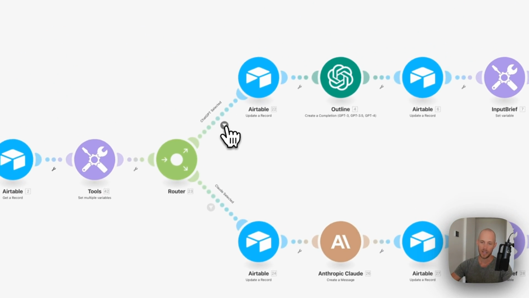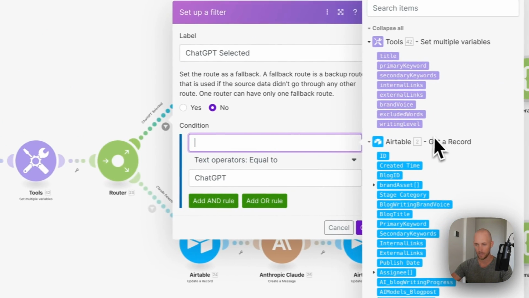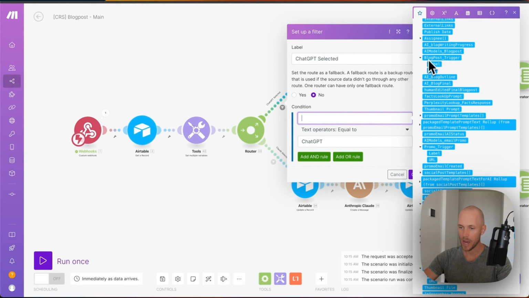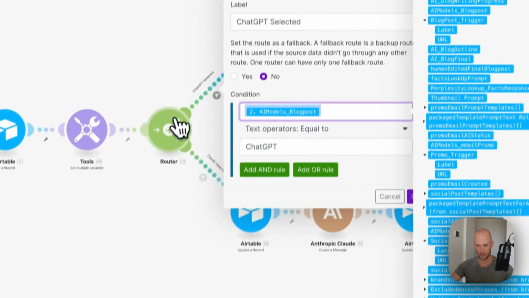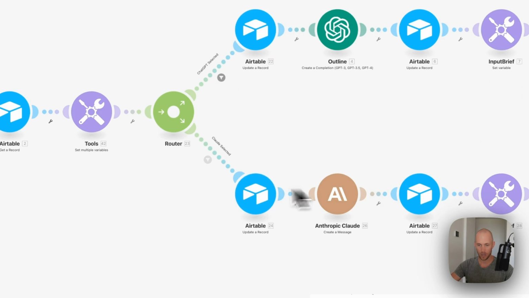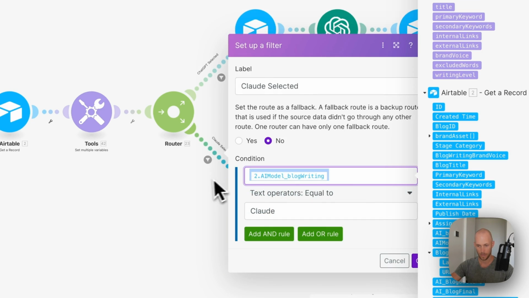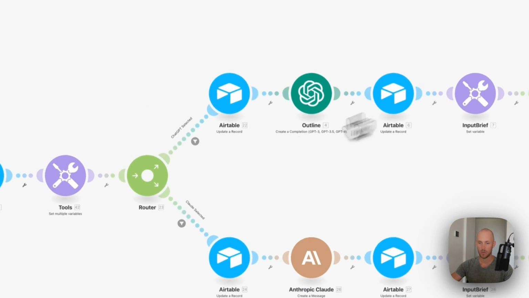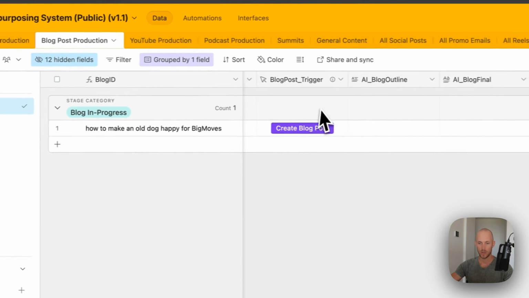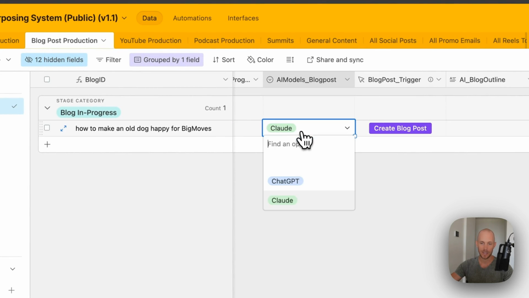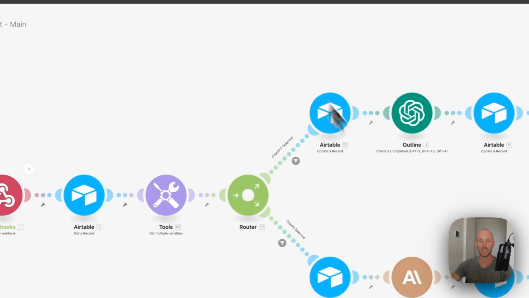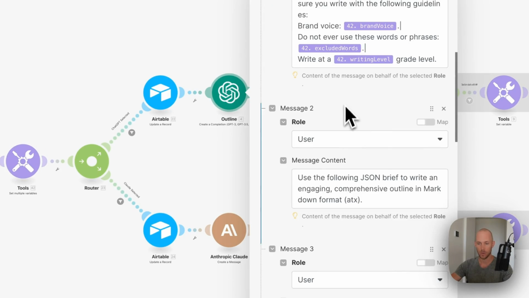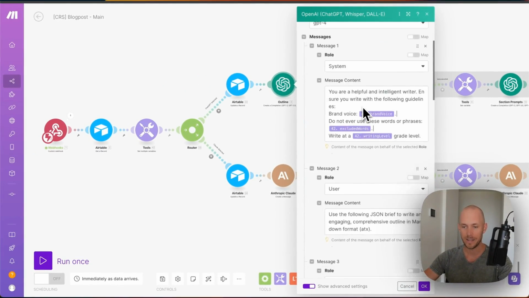Clicking OK. Now let's check our filters to make sure it's mapping in the right directions. So we just need to choose our AI models blog posts, and then we can highlight and copy that for the other side, and click OK. So we've got our filters set up. ChatGPT will go up, Claude will go down. So again, it's saying whatever one we've selected here will be the model that gets used in this workflow. Next, connect it in your AI module. Hopefully it will all map as needed, and it has.